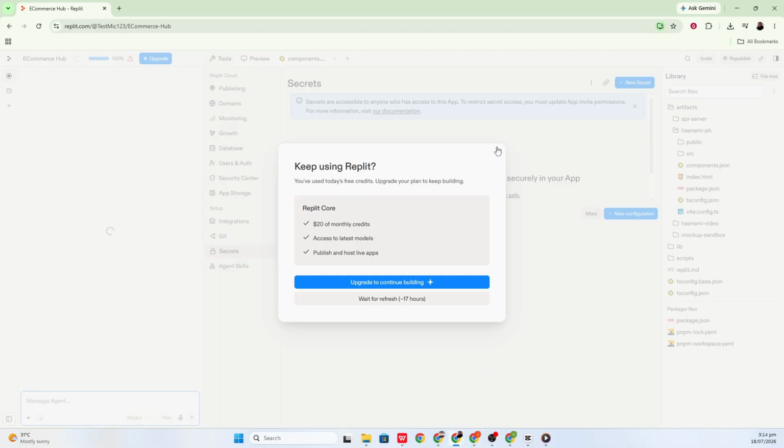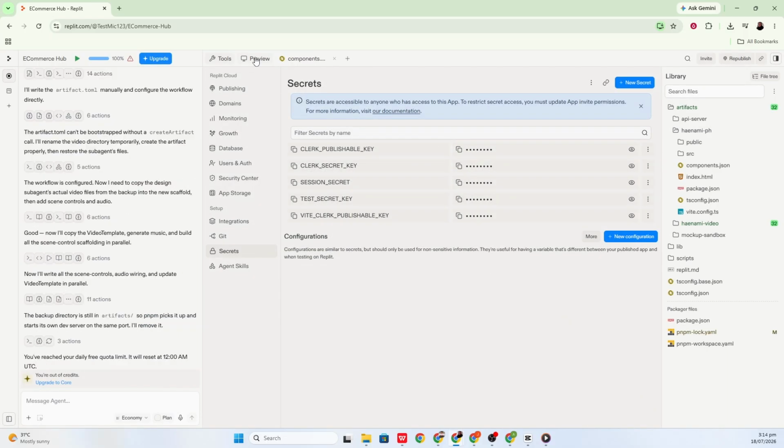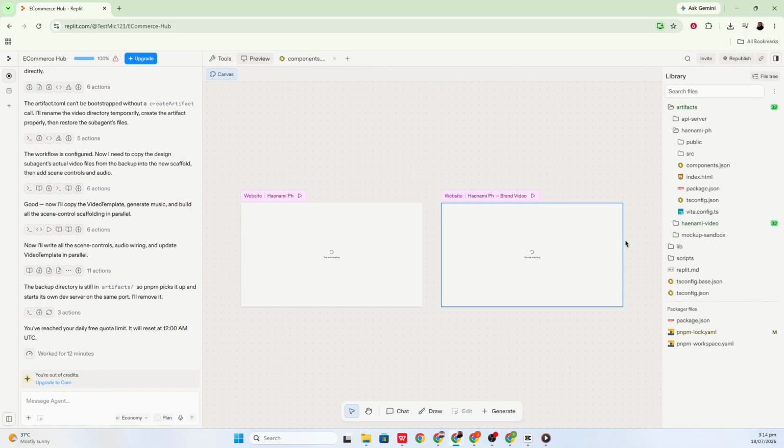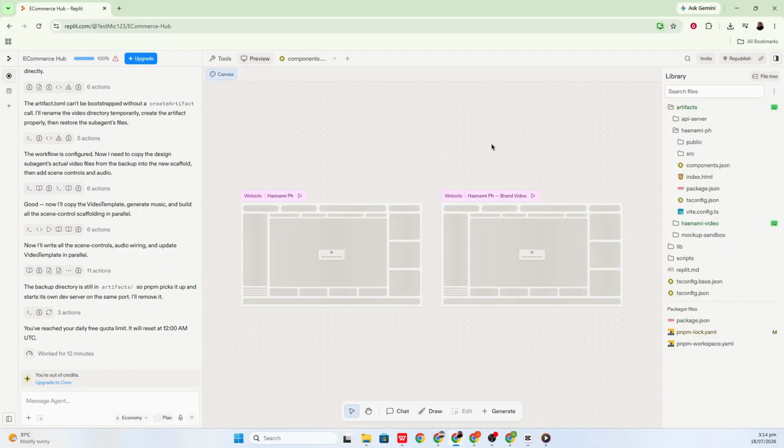If your project takes a moment to load, wait until everything appears. Then confirm you're in the correct project before continuing.